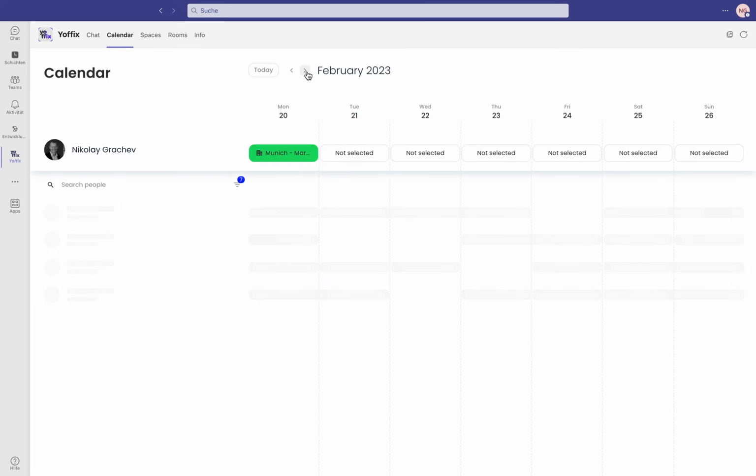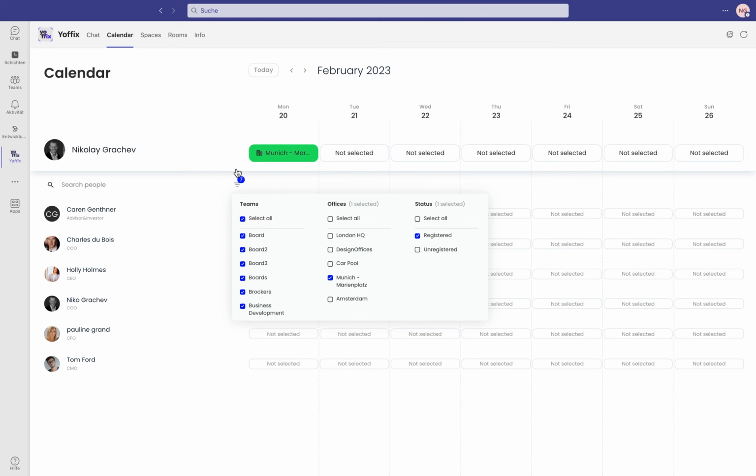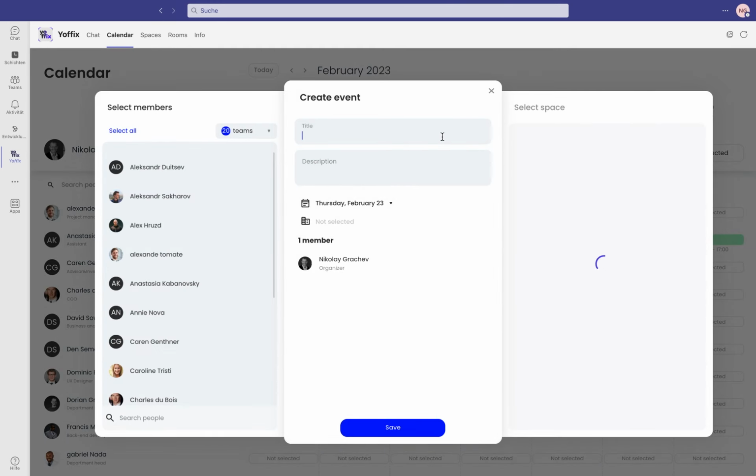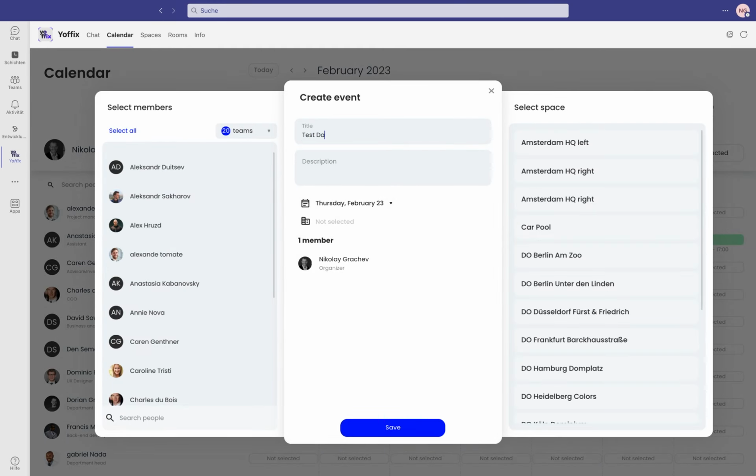Now, if we look into the next week, and let's again see all colleagues, as team lead or as admin, you can also create team events. So that's where you invite some departments or a larger group of people to the office. Let's press team event. Let's make it a test day, office day IT. We select here some teams, only teams that are related to IT.